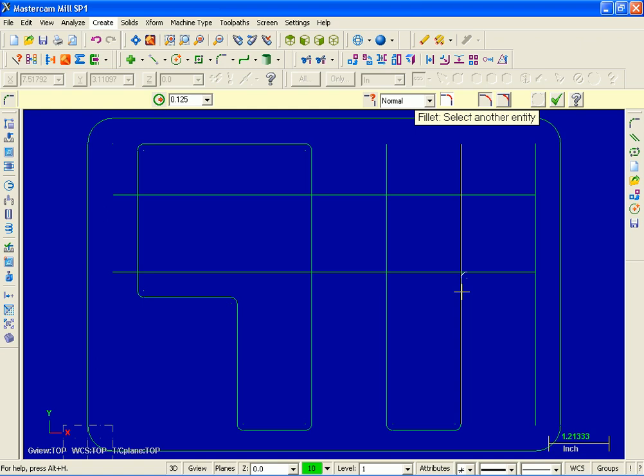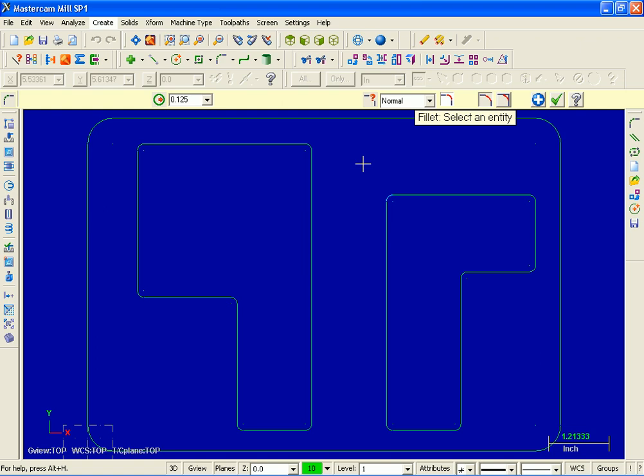I'm going to pick this vertical line again, and then this horizontal. Pick this horizontal. Now this vertical line. I'm going to pick that vertical line again, and then this top horizontal line. And now for the last fillet radius, I'm going to pick this horizontal and then this vertical line. So everything looks great here. What I'm going to do now is just move on up and pick OK.